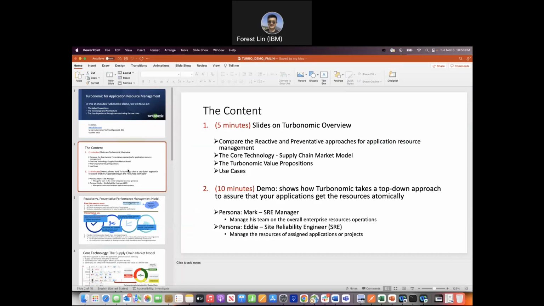The second part is the demonstration. We will show how Turbonomic takes the top-down approach to assure that your applications get the resources automatically. There are two personas. Mark is the site reliability engineer manager. He manages his team on overall enterprise resource operations.